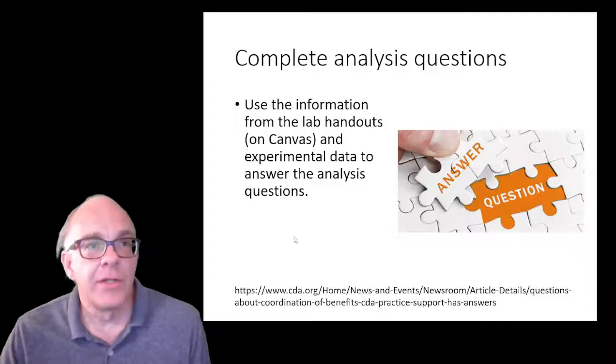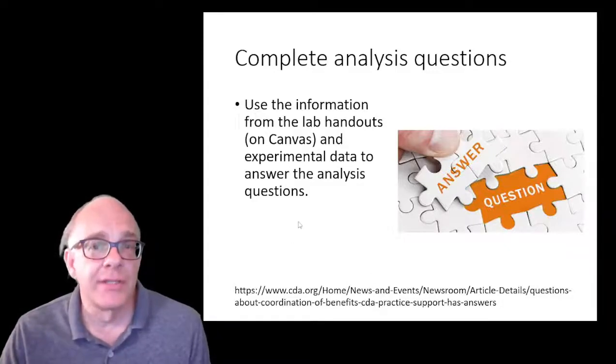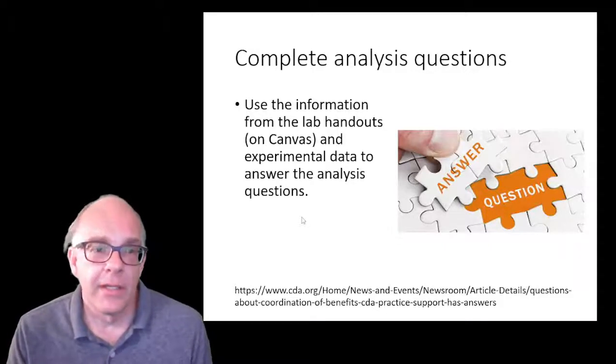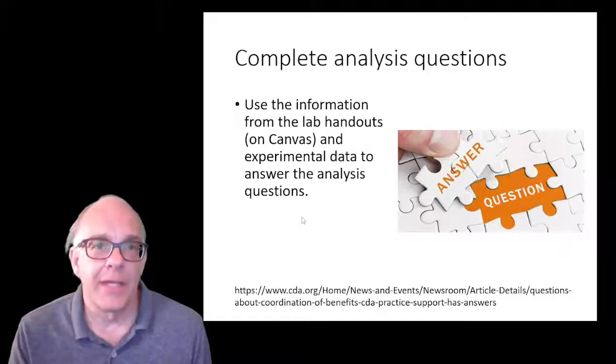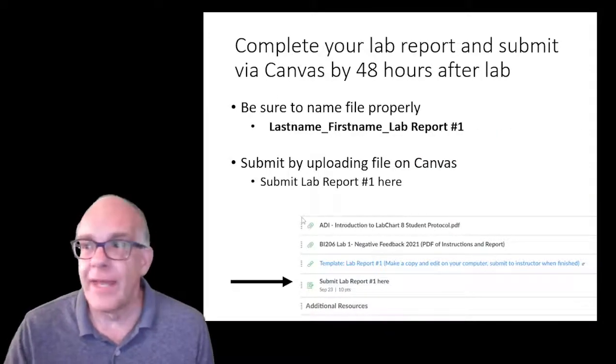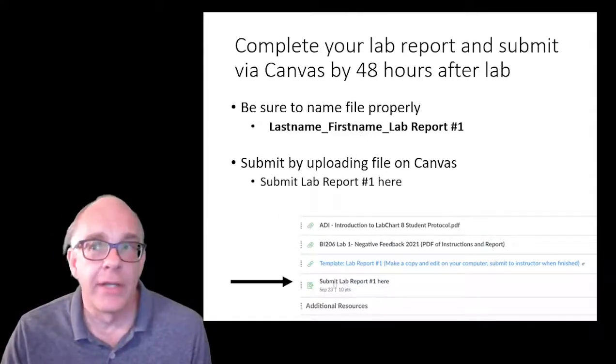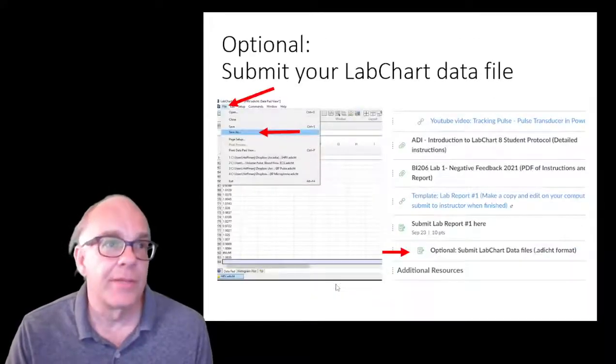And then what we're going to ask you to do is complete the analysis questions. At the end of each lab, there will be a series of questions that you need to answer based on your observations from the lab and your reading of the lab handouts. Those are going to be similar to what we're going to see on the lab exam coming up. Once all of that is completed, you're going to want to save your lab report and then upload it. Underneath the template is going to be a submit lab report link, and you basically upload your file at that location.